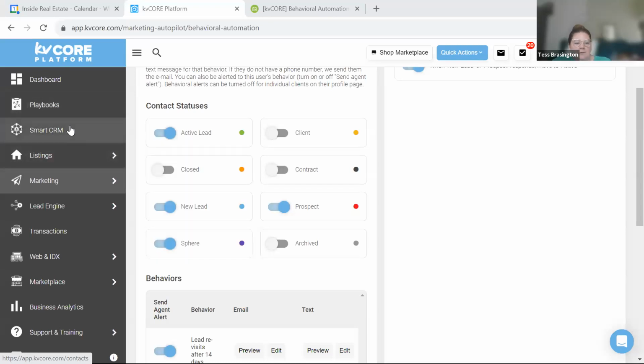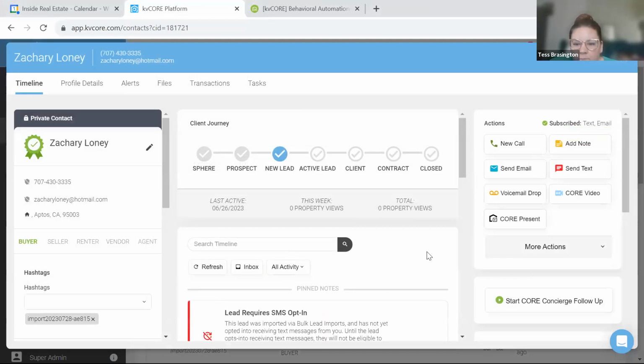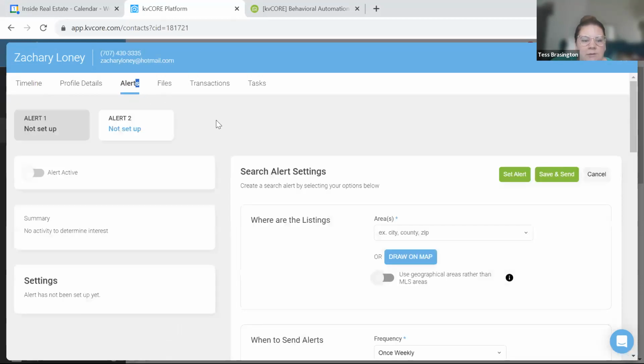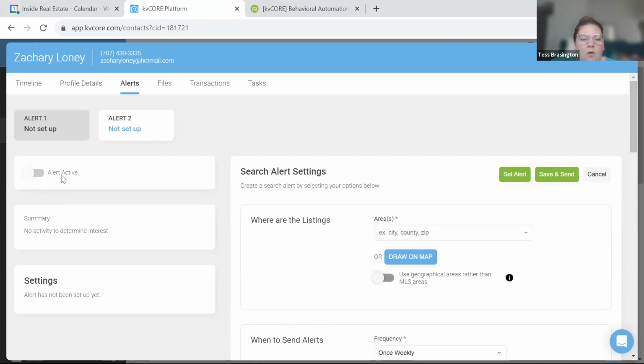So let me show you guys that really fast. We'll go into a lead's profile. And then you guys are going to see at the top, it says timeline, profile details, alerts. So we'll go to alerts. And then if you want to take these alerts on or off, you will toggle that here where it says alert active. They don't have anything set up, but if they did have something set up, this is where you would toggle that off. So although you can't modify the message for each person, you can opt specific people in and out.